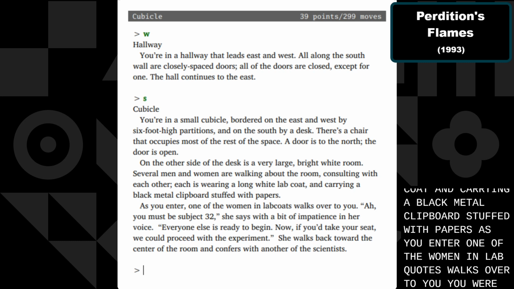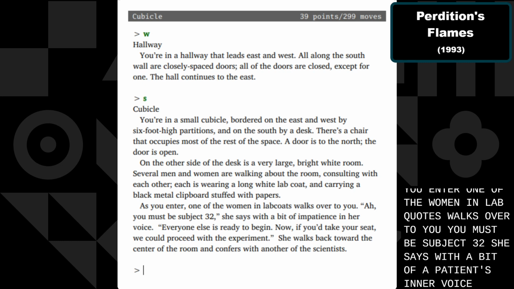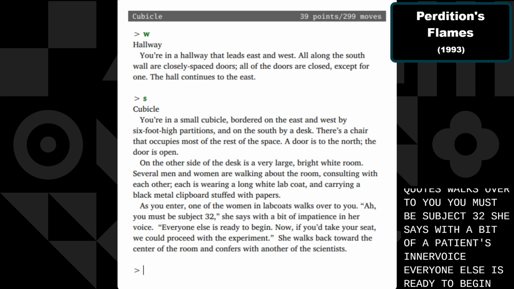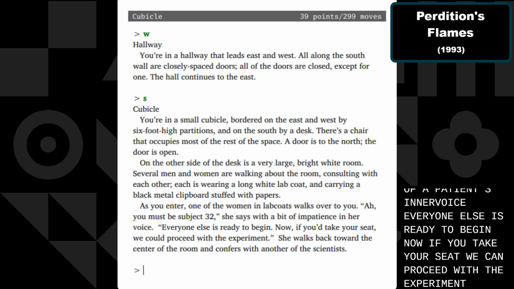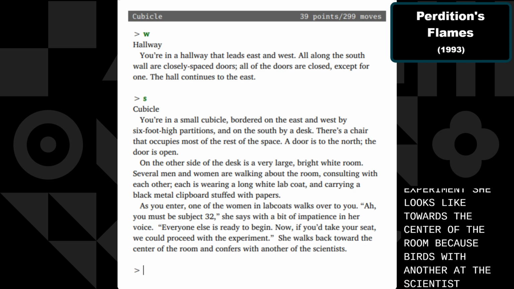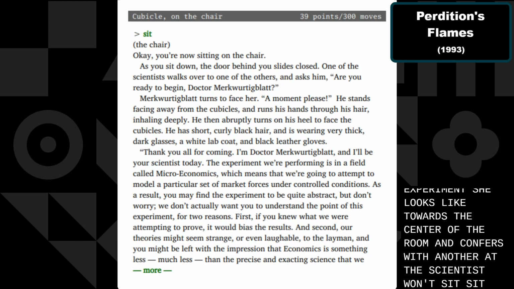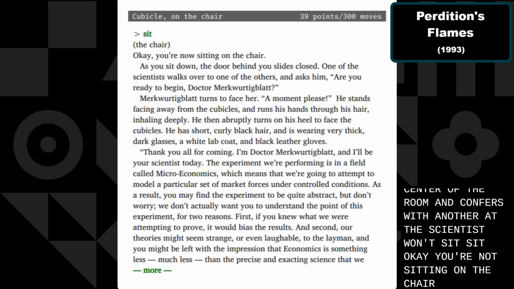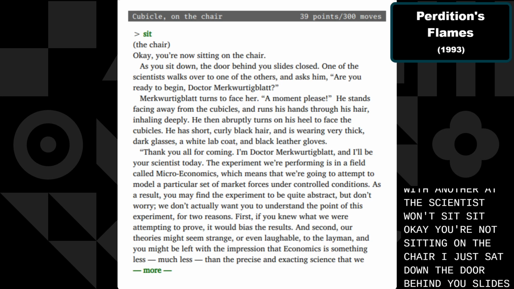"Ah, you must be Subject 32," she says with a bit of impatience in her voice. "Everyone else is ready to begin. Now, if you'd take your seat, we can proceed with the experiment." She walks back towards the center of the room and confers with another of the scientists. Well, sit. Okay, you're now sitting on the chair. As you sit down, the door behind you slides closed.